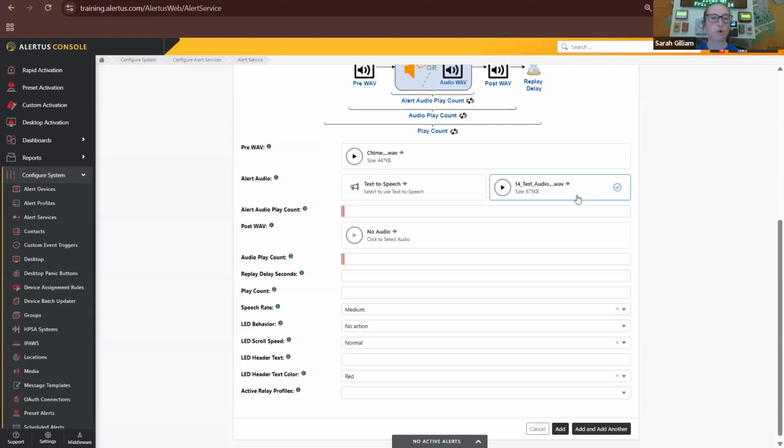Another use case for using this audio is with text-to-speech, our speakers support English, Spanish, French, and Portuguese currently. But if you do need to share an alert in a different language, you always have the option to just go ahead and record it as an audio file to pull that in. And then this alert audio play count is just how many times this alert audio file will play. Let's have it play twice.